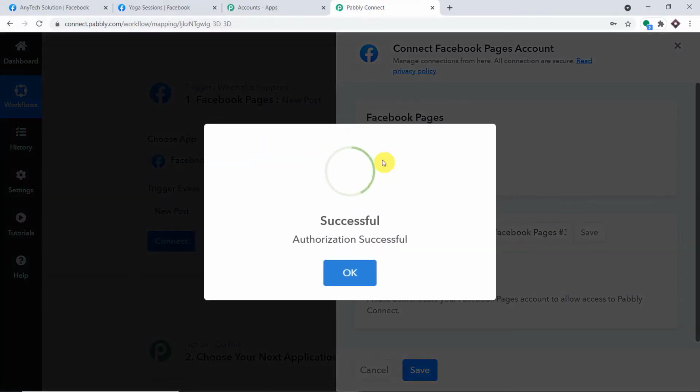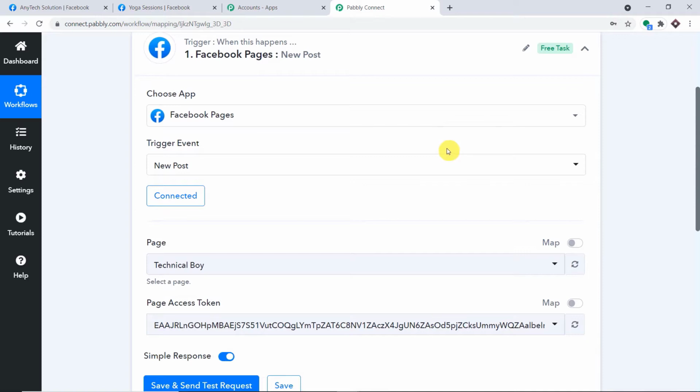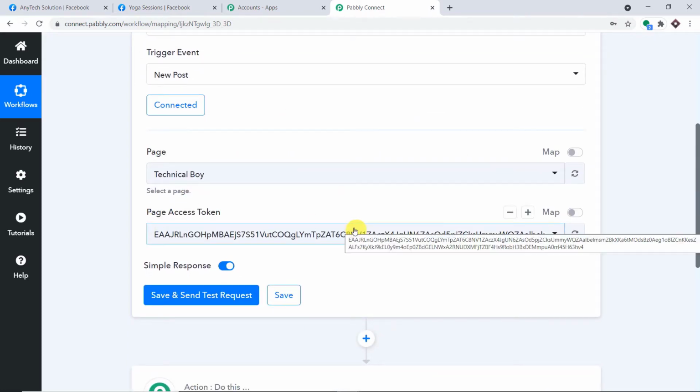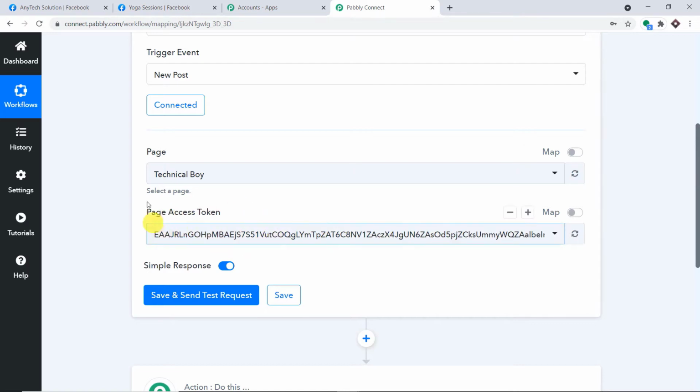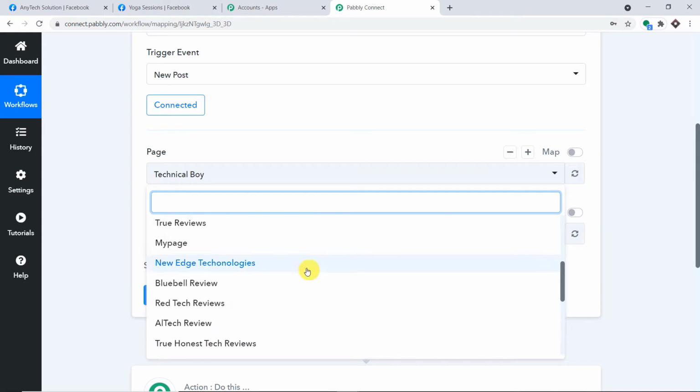Okay, so in my case, I have already logged into my Facebook account, so that is why authorization was done. Now, by default, it is showing two fields, the page as well as the page access token. You can just simply ignore this particular field, that is page access token. We are going to focus on this particular field, the page. So these are all the pages that are present in my Facebook account.